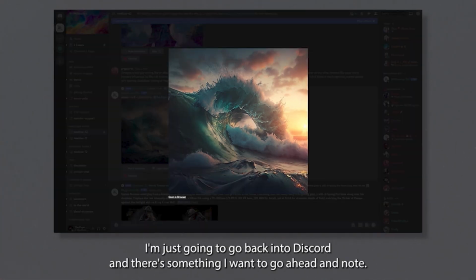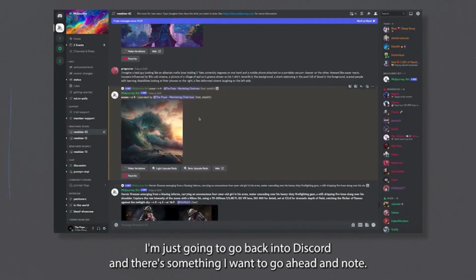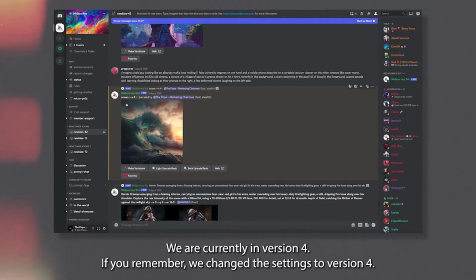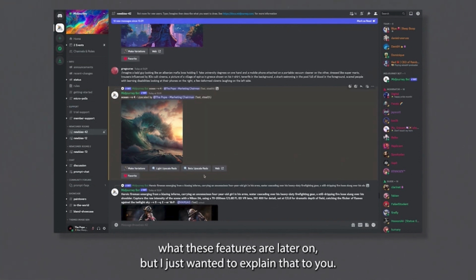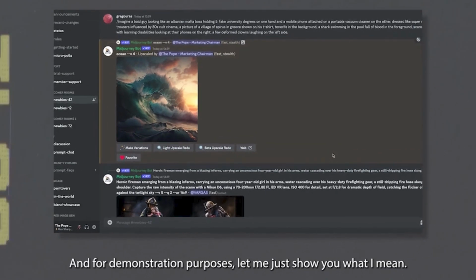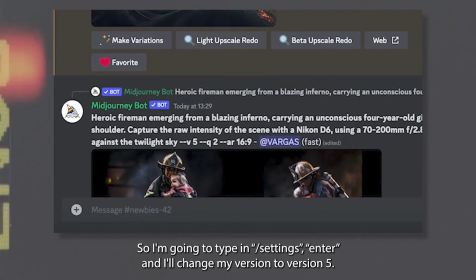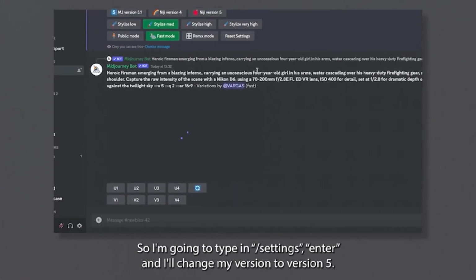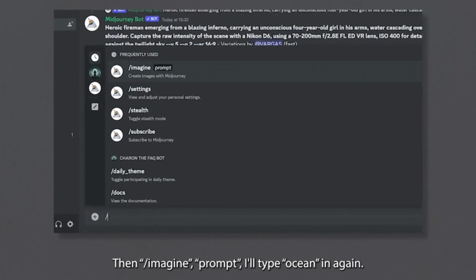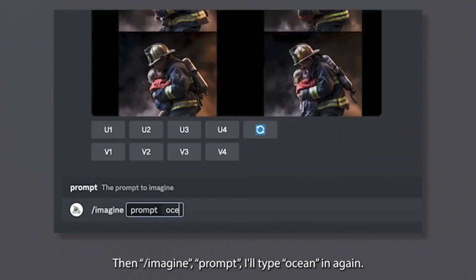I'm just going to go back into Discord, and there's something I want to go ahead and note. We are currently in version 4. If you remember, we changed the settings to version 4. Now within version 4, there are a set of features that are not available within version 5. So I'll go through what these features are later on, but I just wanted to explain that to you. And for demonstration purposes, let me just show you what I mean. So I'm going to type in /settings, hit enter, and I'll change my version to version 5. Then /imagine prompt. I'll type ocean in again.